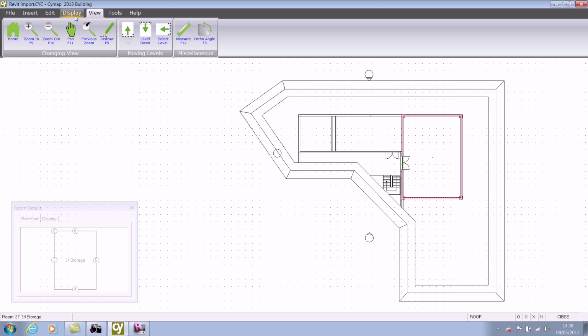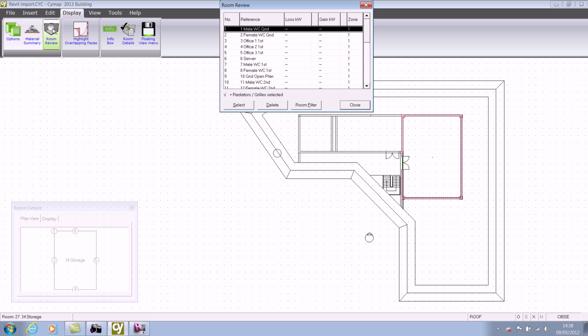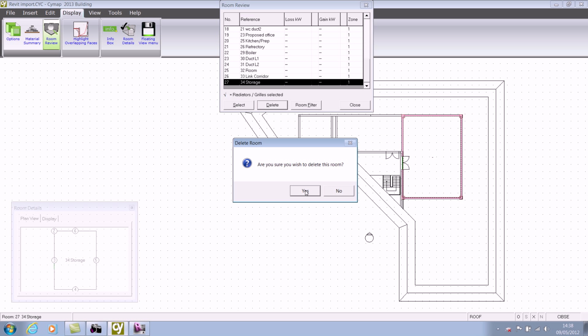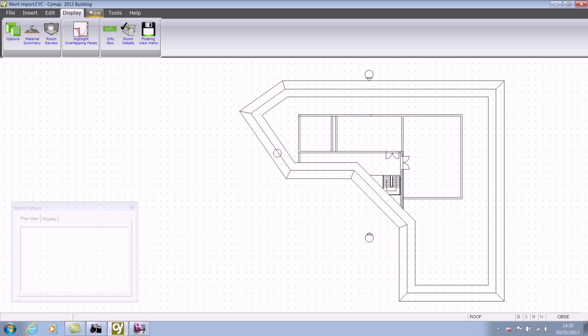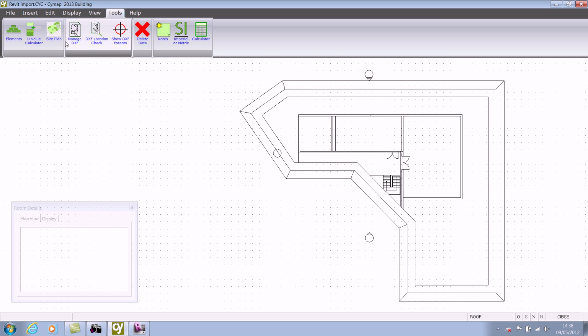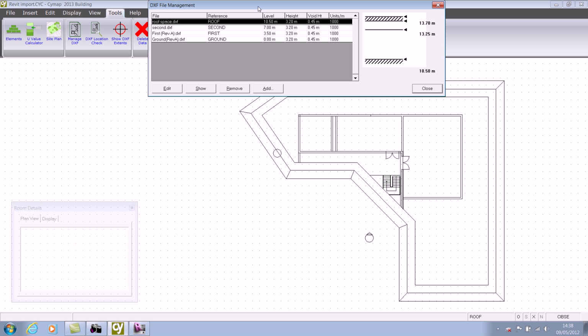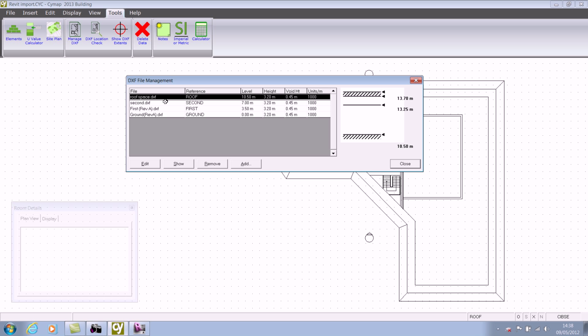So doing that, all we need to do is go into display, room review, and remove room number 27. So we highlight from the list room number 27, we delete that room. Now we go into the Tools menu into Manage DXF and we change the roof space. So we're going to take the roof space and change that to emulate the revised floor.